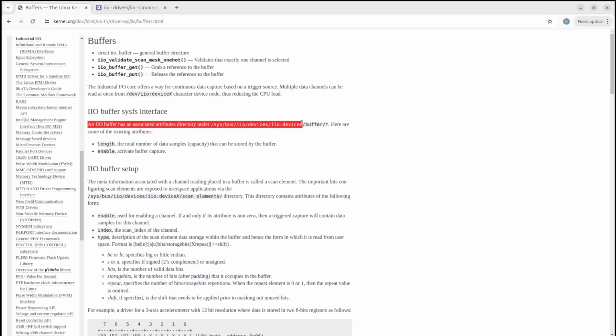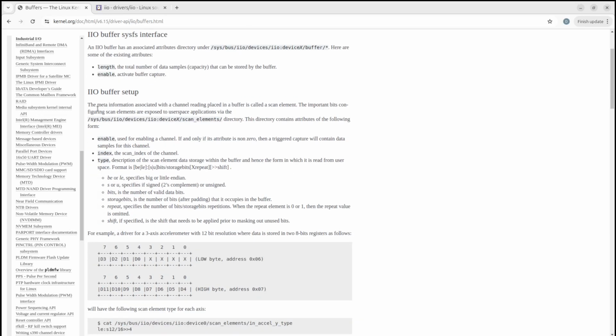Within the IIO device directory there is a directory called buffer, and there will be entries. Here are some of the existing attributes: length, the total number of data samples capacity that can be stored by the buffer, and enable, the flag to activate buffer capture. Okay, IIO buffer setup. The meta information associated with the channel reading placed in a buffer is called the scan element.